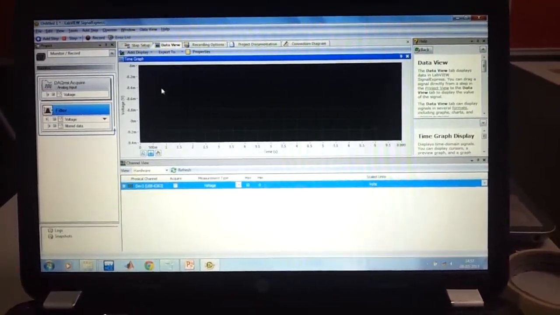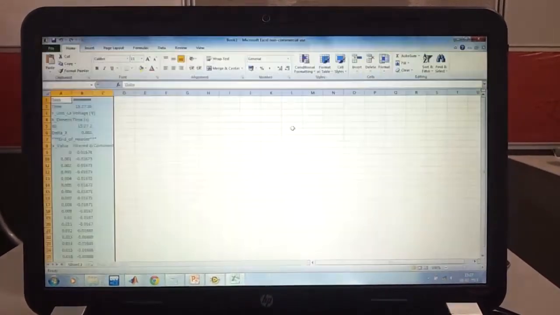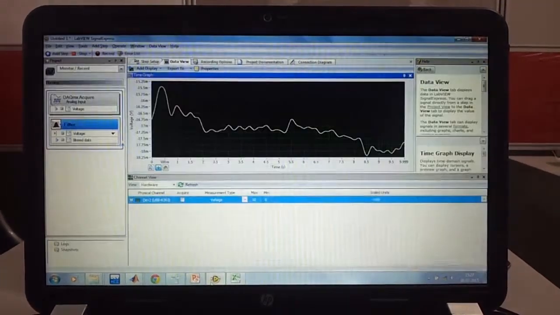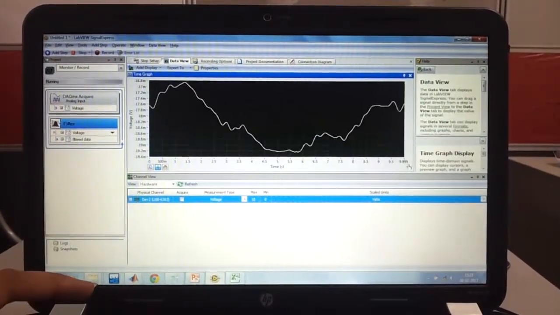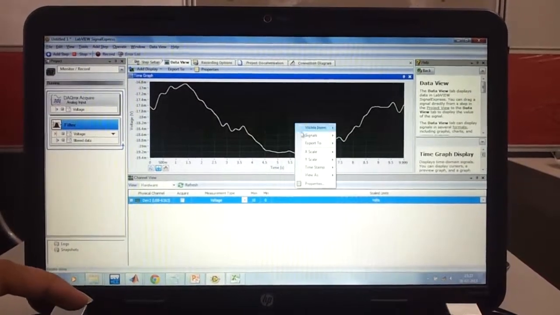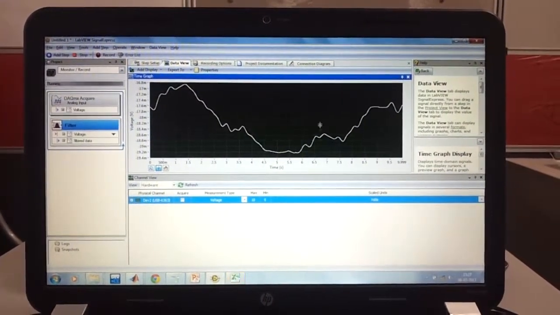Now you can see the signals from the electrodes, which I am exporting to Microsoft Excel, where these values are stored. These values are stored depending on the time, the number of samples, and the value, that is the amplitude of the sample.